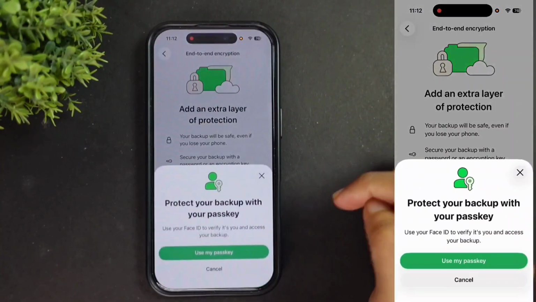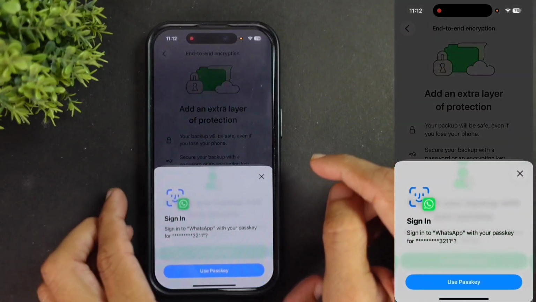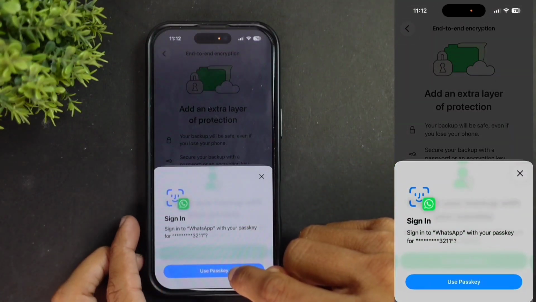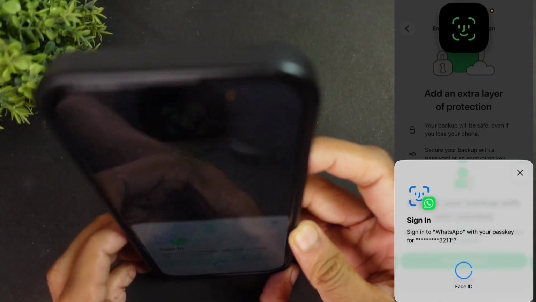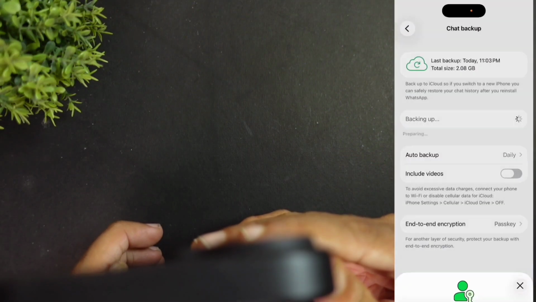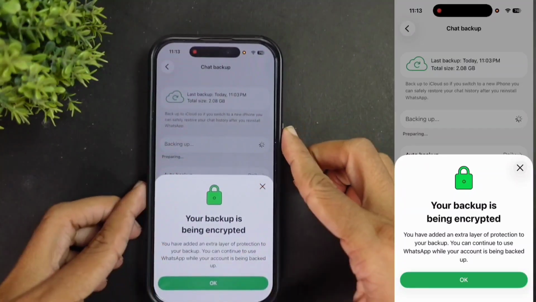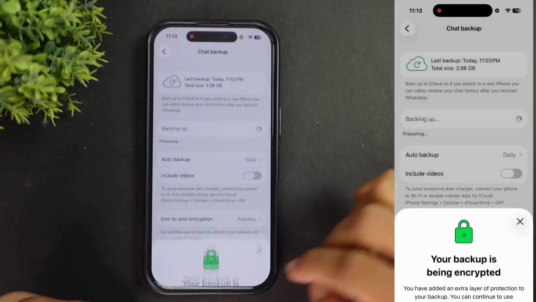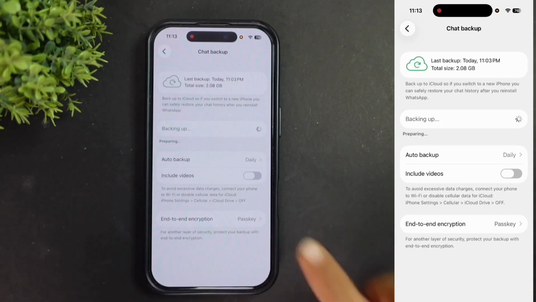And when you click on that, here you can see the Use My Passkey option. Click on this. When you click on that, here you can see the Use Passkey option. Click on that. When you click on that, you will be asked to confirm your identity with Face ID. Confirm your identity. When you confirm, here you can see a pop-up message like this. Click on OK. When you click on that, your end-to-end encryption will be enabled. Here you can see it is enabled with Passkey.